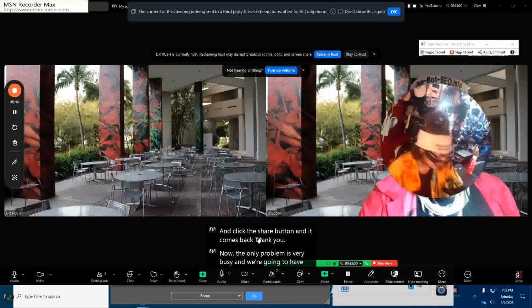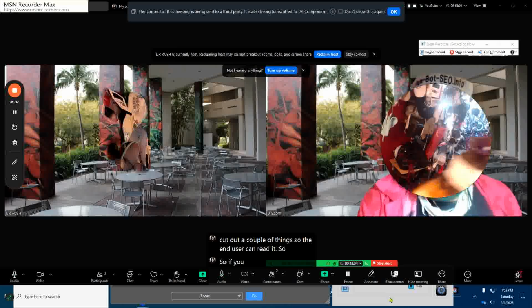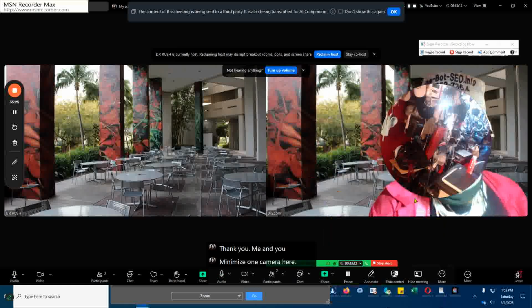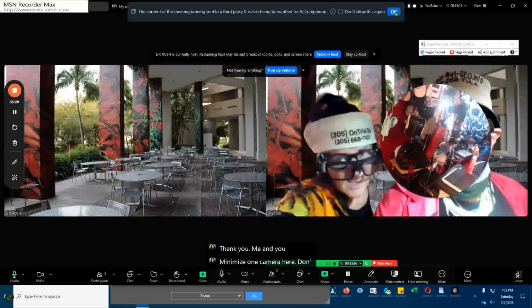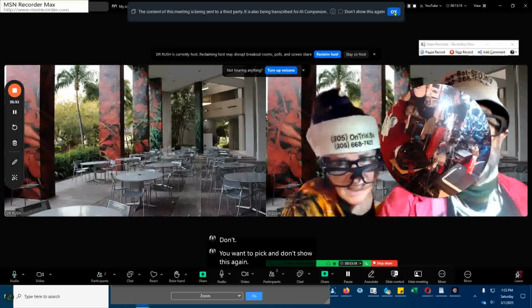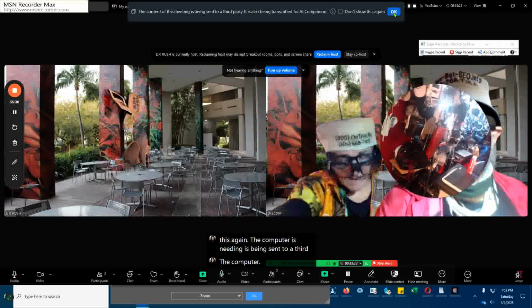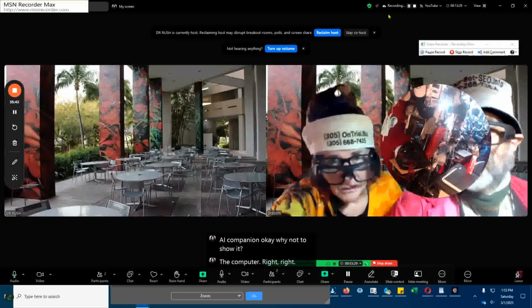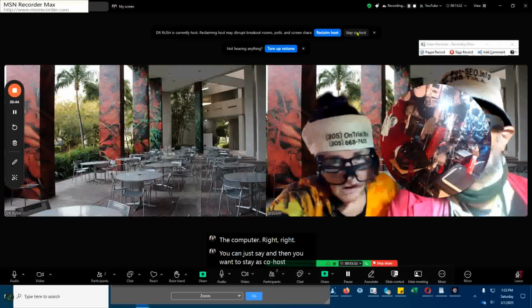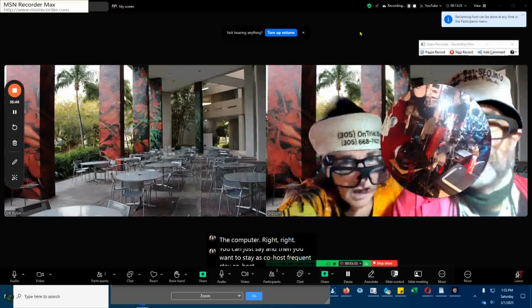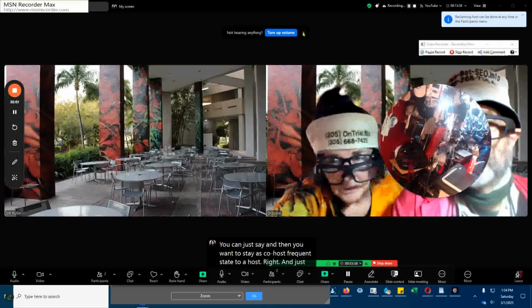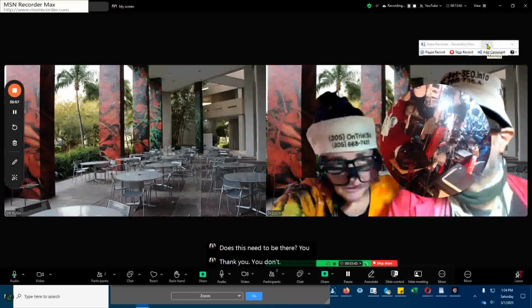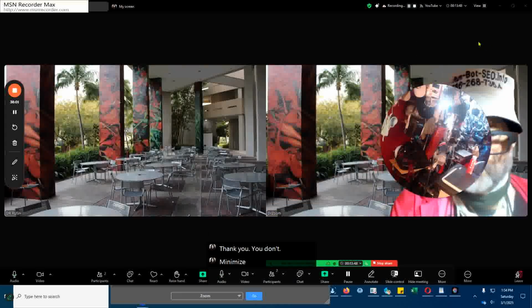Now the only problem is it's very busy and we're going to have to cut out a couple of things so the end user can read it. So if you can move a little, what bothers you, tell me please. Here we can minimize the camera, just a second. Don't show this again. You want to click on Yes, don't show this again? The meeting is being sent to a third party and also being transcribed for AI companion. Okay, just click OK. Then you want to stay as co-host. Right. And just exit this, turn up volume.